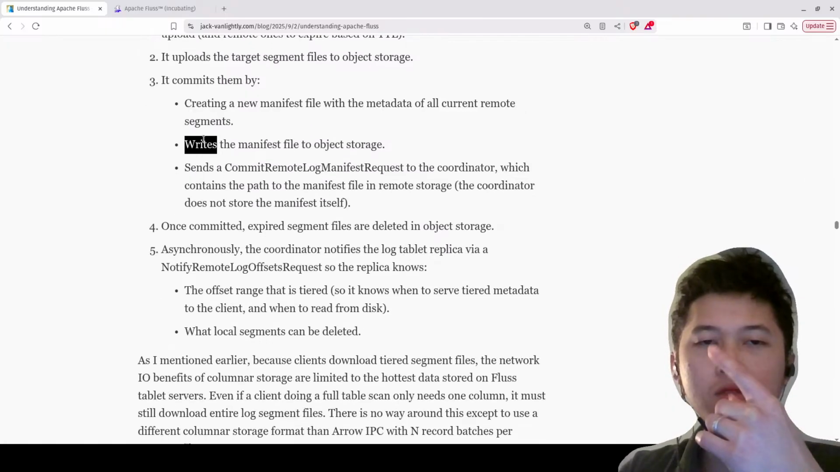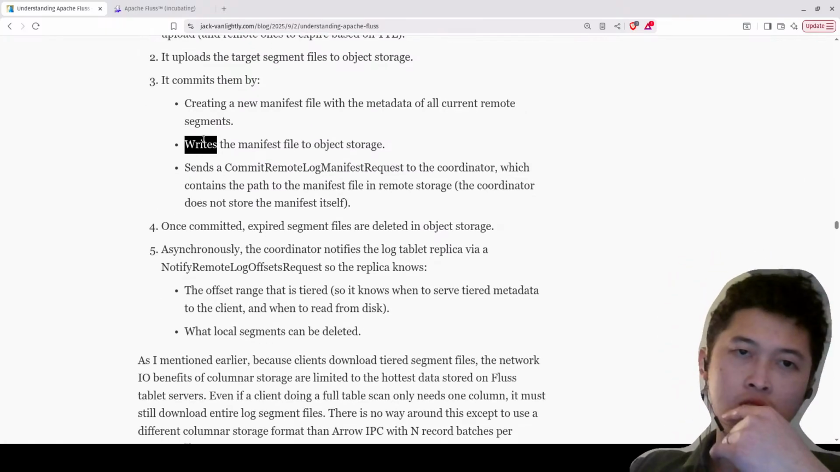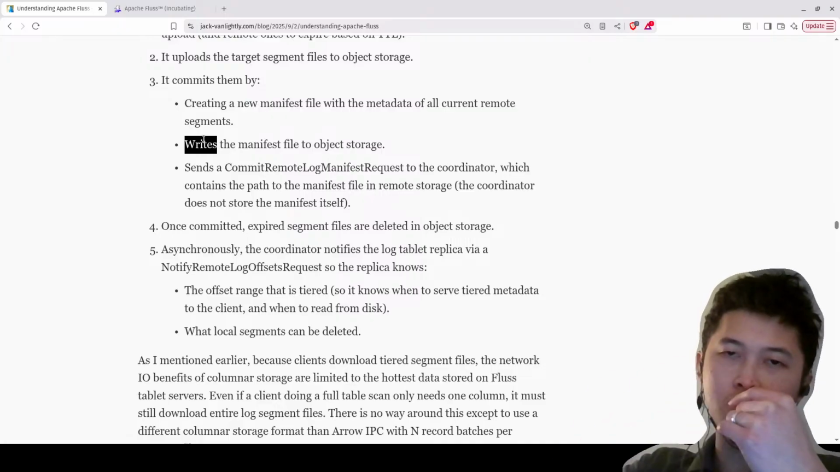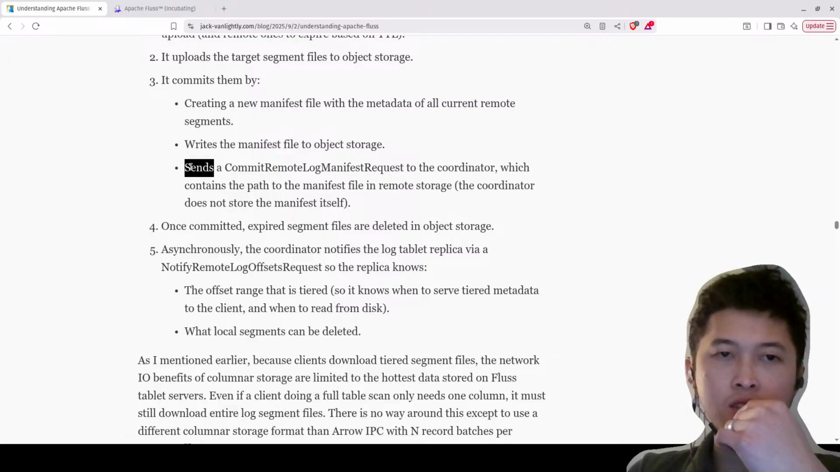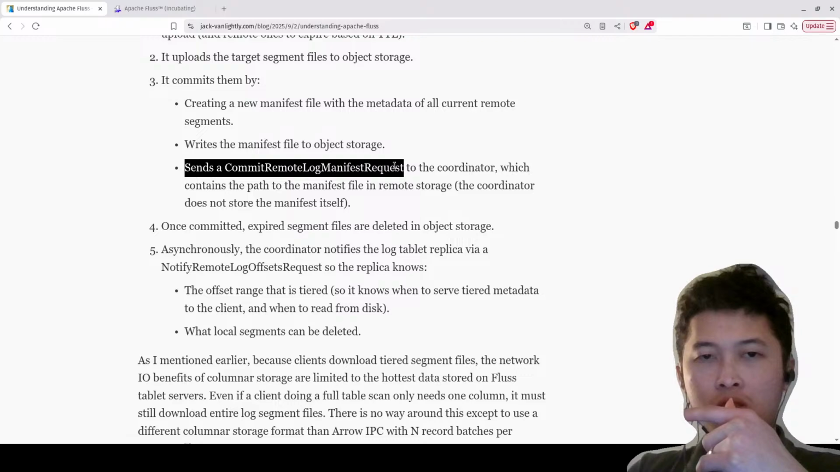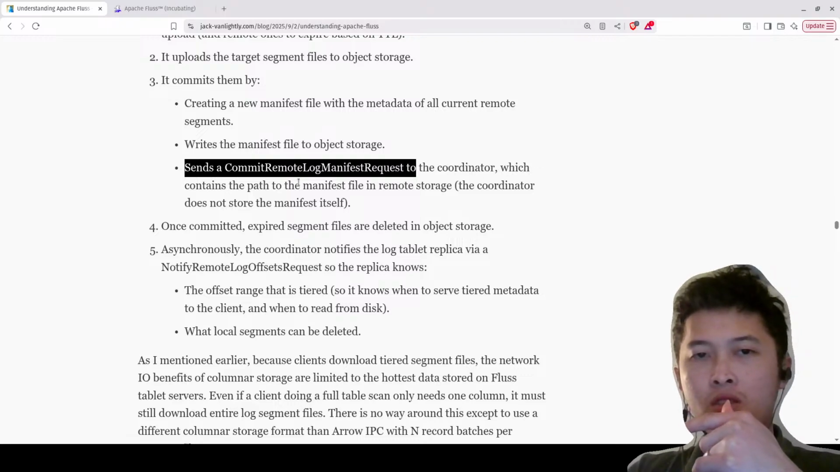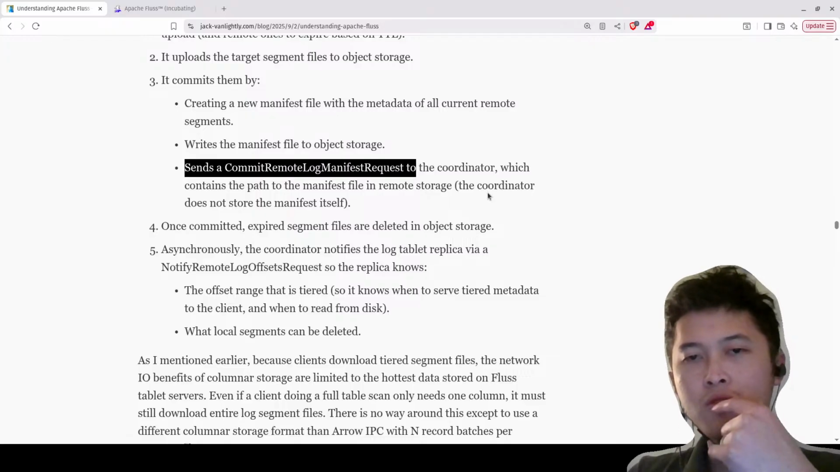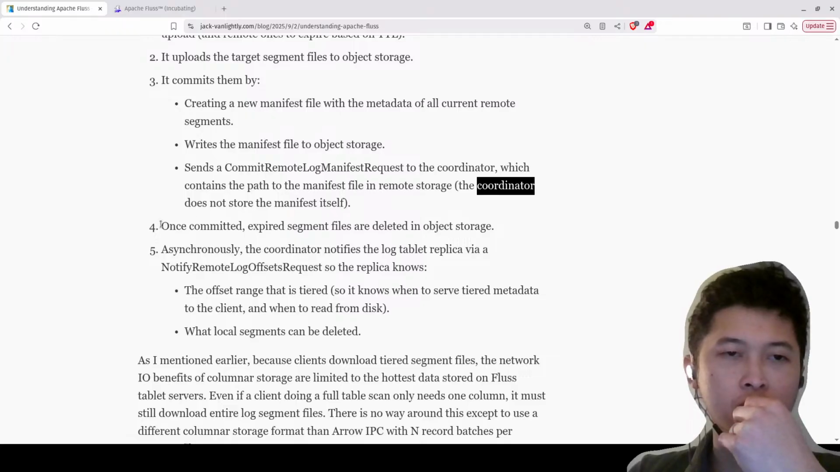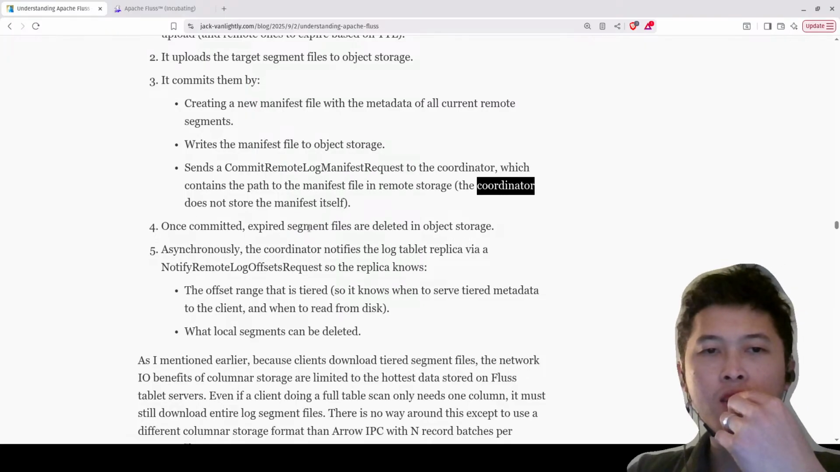Write the manifest file to update storage. So create the manifest file of our current remote segment. Send a commit log manifest request to the coordinator, which contains the path to the manifest file in remote storage. The coordinator should not store the manifest itself. Okay. Once committed, expired segment files are deleted.